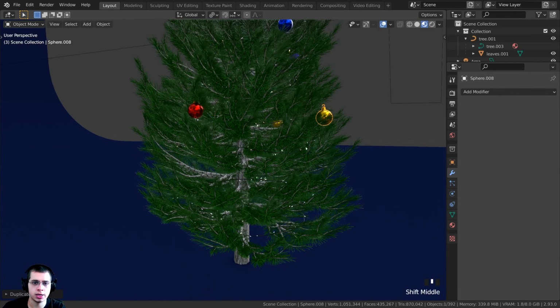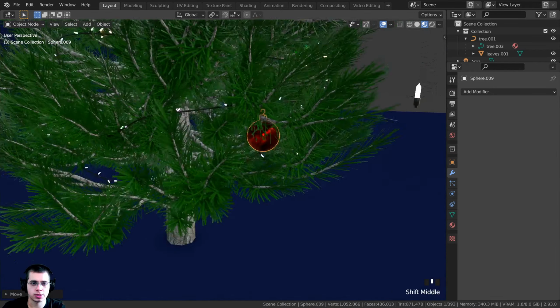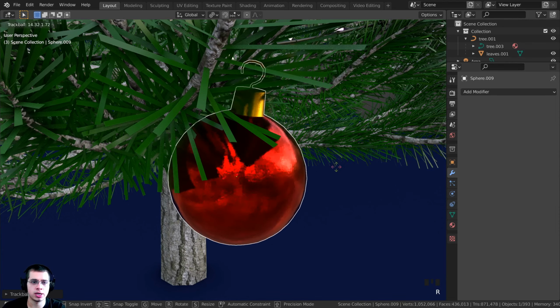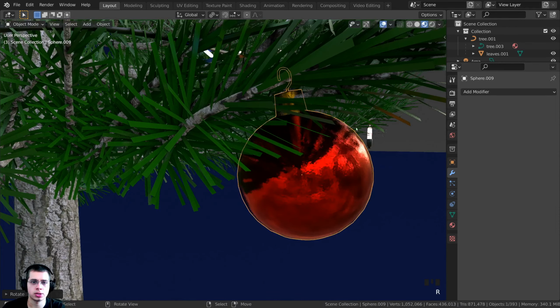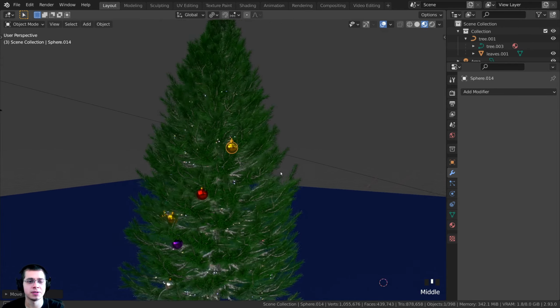I'll press Shift D again to duplicate. Put that one right there. And I want to put some also more down here, kind of on the bottom of the tree. So I'll double tap the R key to trackball rotate that, and I'll just kind of rotate that over. So I'm just going to continue to do this all around the tree.